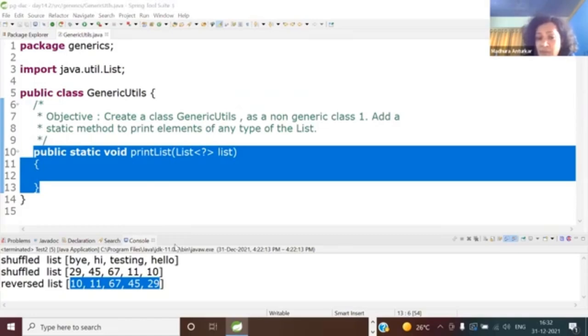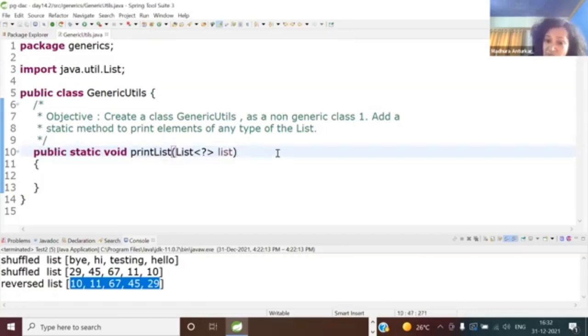The answer is no. This is not considered one unless you have a type declaration, T or K or V or U or something. This is just having a generic wildcard notation. So now I want to print the elements. So tell me, is list iterable? It's a Boolean question. Is list iterable?